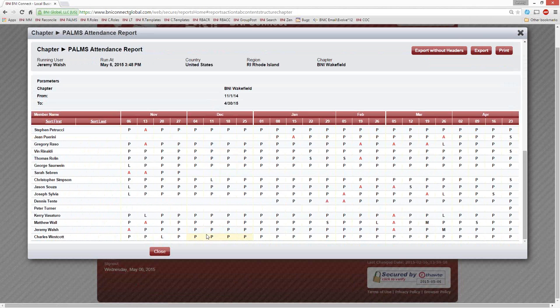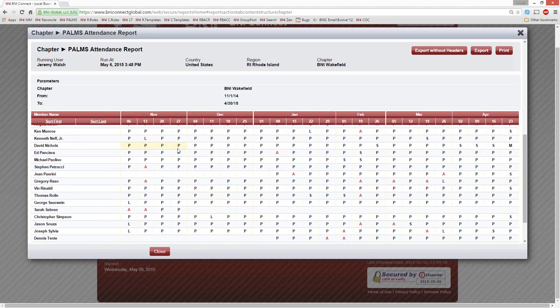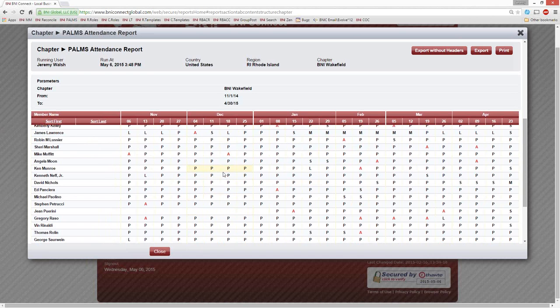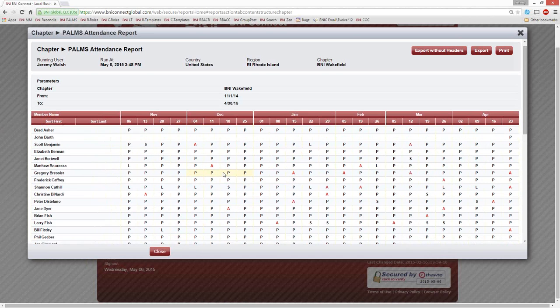Or you might be able to spot a member that perhaps might be on the verge of leaving the chapter because they have a bunch of lates and maybe a bunch of absences, and it could show a waning interest that you might be able to go back and rescue that person.